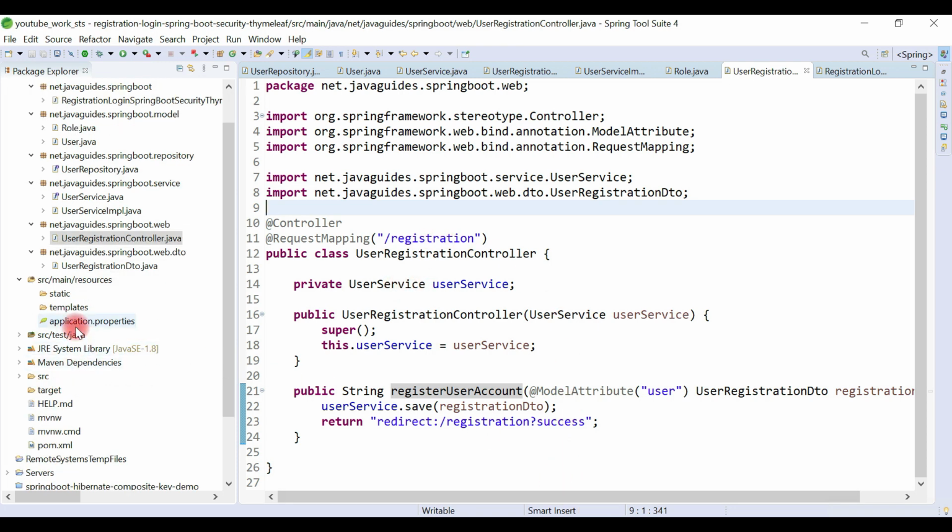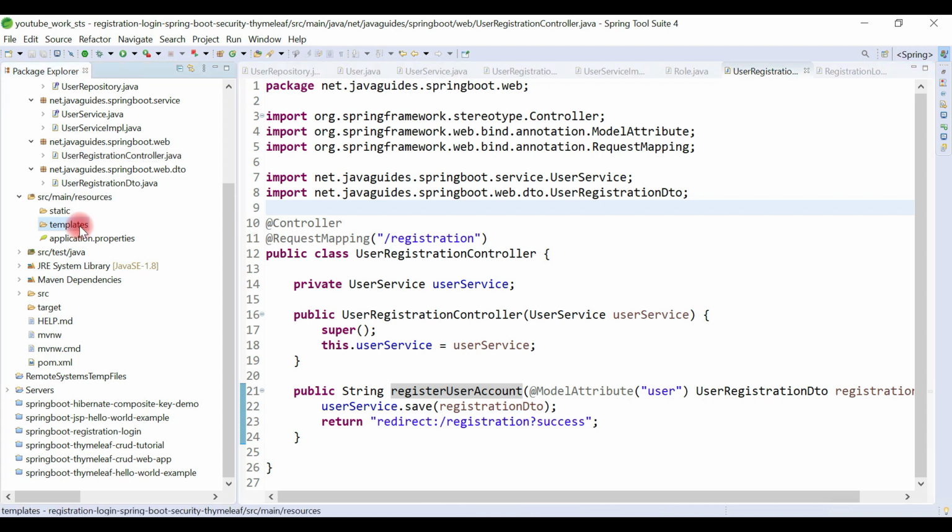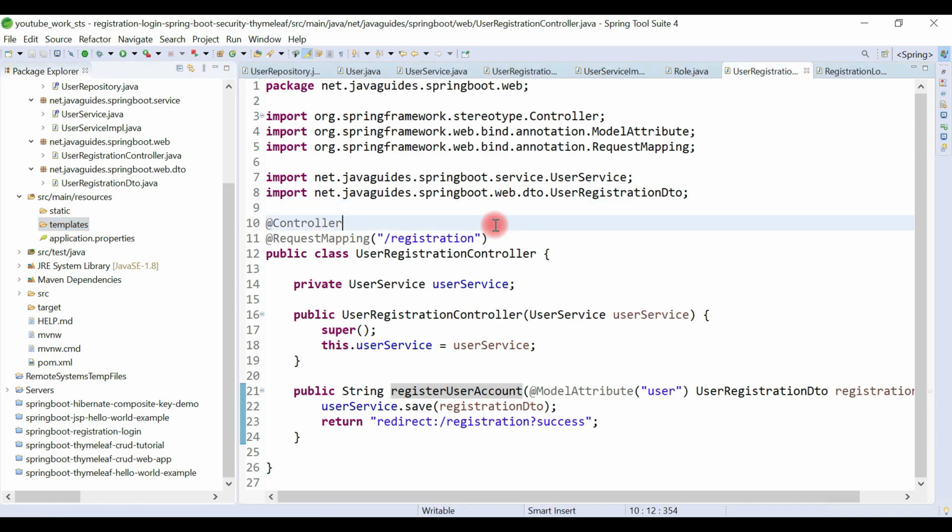So we are going to use Thymeleaf. First we are going to create a Thymeleaf template. Look at here, this is the resource folder. Under that, this is the templates folder. Inside the templates folder we need to create Thymeleaf templates. So remember, whenever Spring Boot finds the Spring Boot Thymeleaf starter dependency on the classpath, Spring Boot will automatically configure a view resolver for the Thymeleaf template engine, so we no need to manually add view resolver configuration.